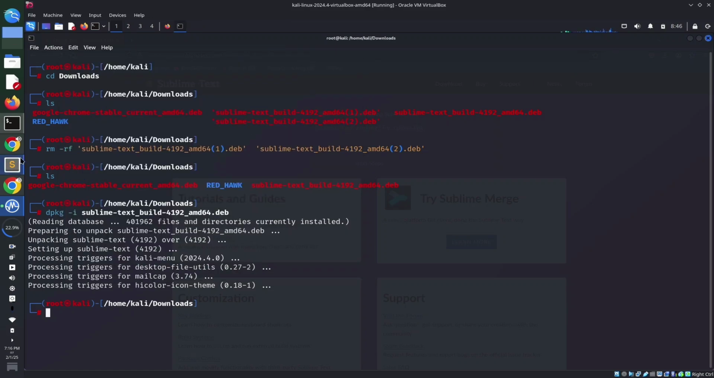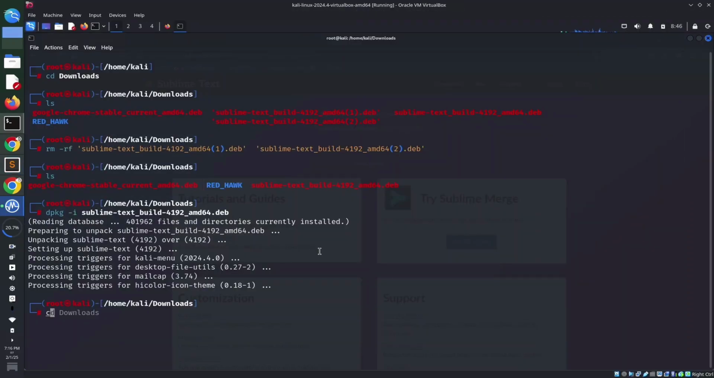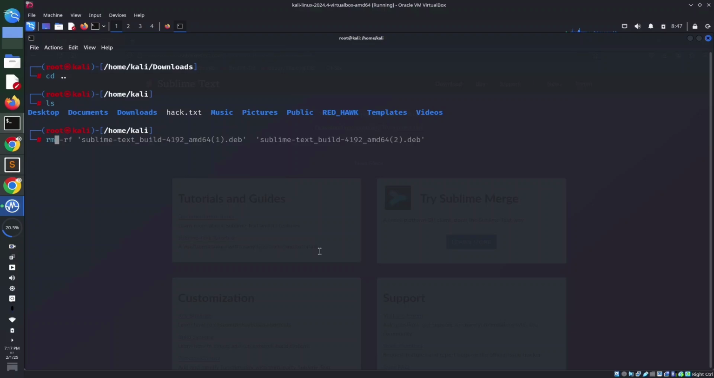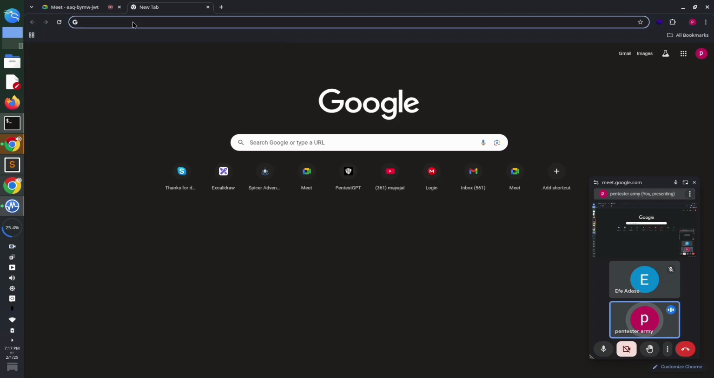Now the third one, which is using git clone. It means if the tool is available on GitHub, you can install it. And let's see how many commands there are for running Python, bash script, PHP or anything. I will just use 3 now, but there are many other files available. So let's remove my previous files, hack.txt, redhawk. I will install them again right now. So let's install the 3 tools for example. Otherwise we will use them in our further lecture.